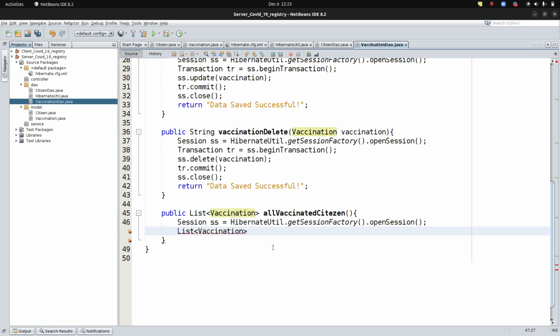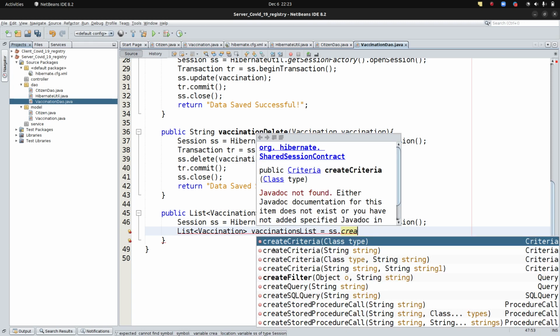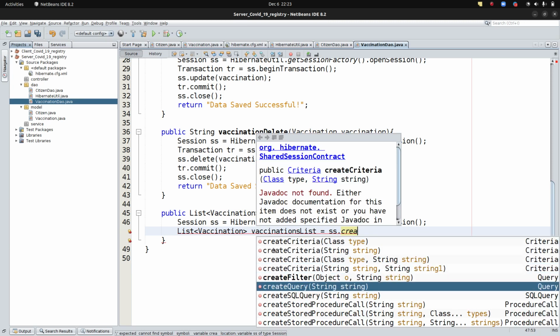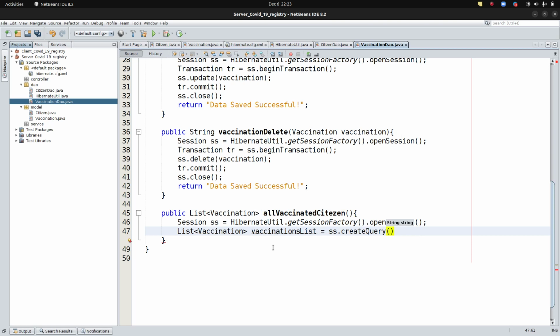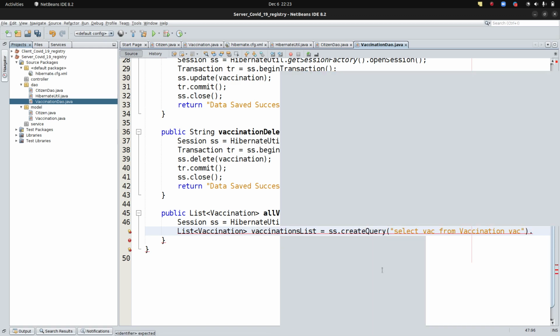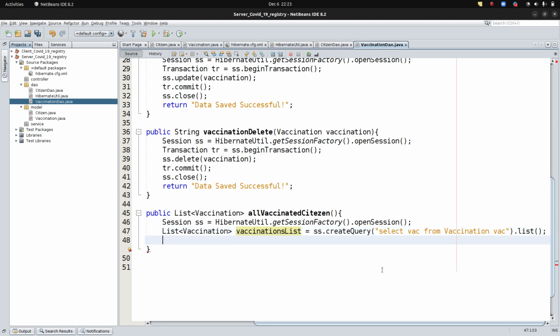Let's say vaccinationList, and then it's going to be session.createQuery. I'm going to create a query, and then we pass something else. We say select, let us say, vaccination from Vaccination. This one is just trying to use the table vaccine, and then we just say list, just return the list of them. We're good from here.